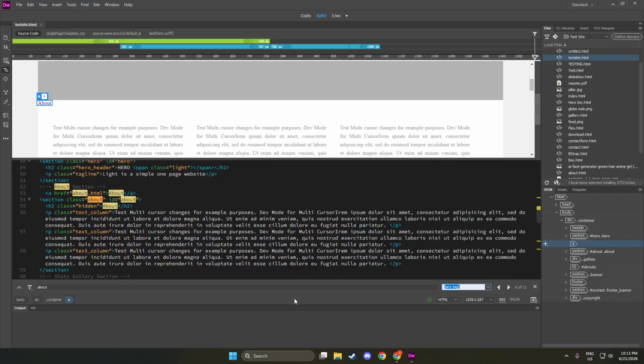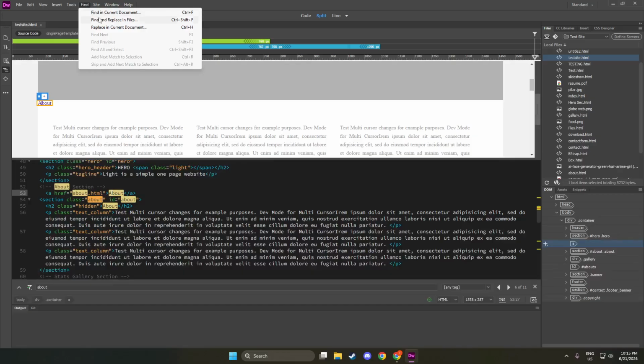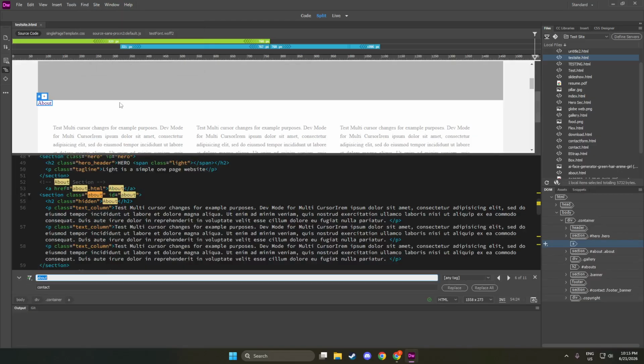Finally, save all changed files. This step is critical as it confirms that all modifications are applied. Saving ensures that your site is up to date with the latest changes. And there you have it. You've learned how to add and manage links in Dreamweaver.